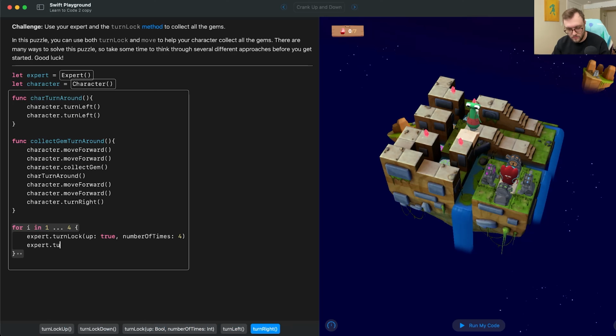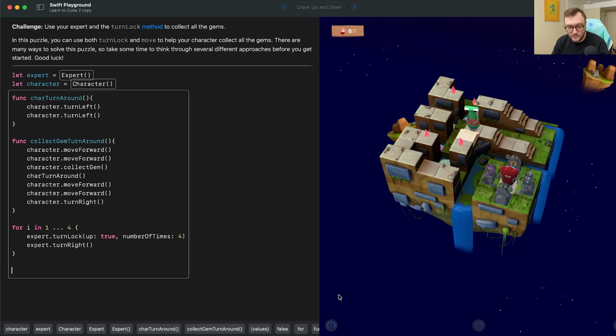turn right. So my theory is every time we start this playground, the expert's just gonna crank everything up. I don't know. Let's go ahead and see if it works. Definitely for this one, we're gonna be running it as fast as we can. 100%.